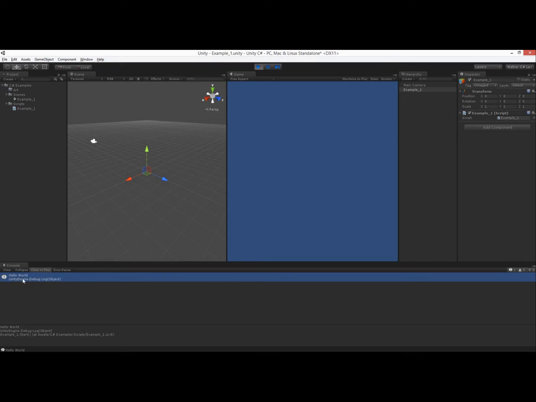So the hello world on the console is a standard log one. Notice over on the right hand side the filters. If I turn it off, it's going to disappear. If I turn it back on, you'll see it here. Now it only shows up once because Start only goes one time.